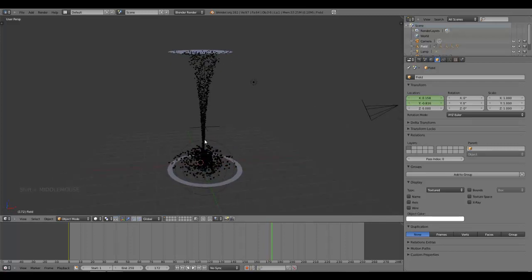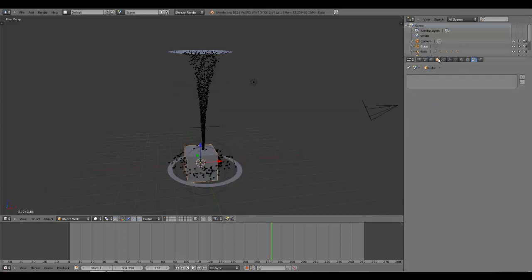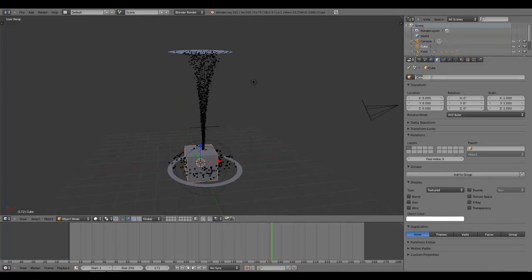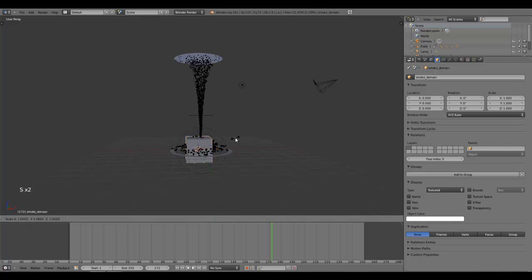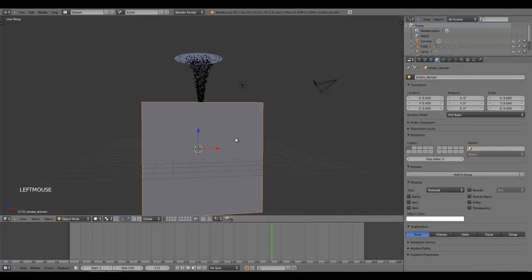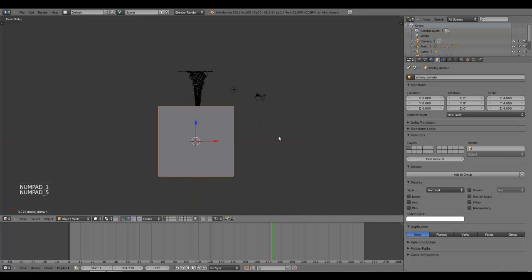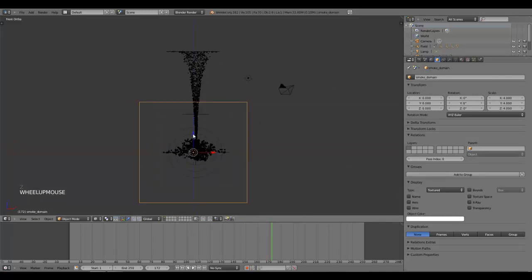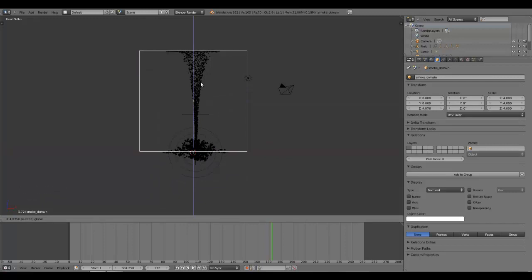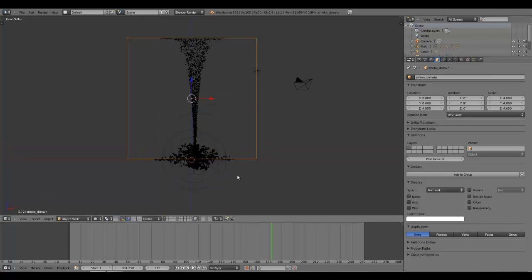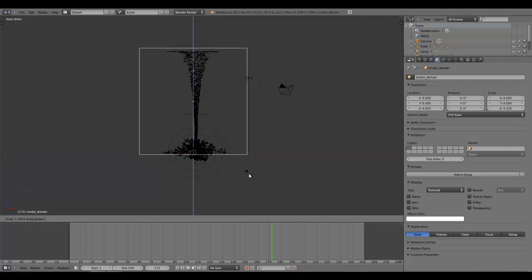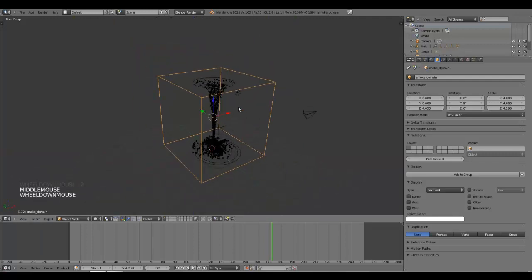So to use the smoke simulator, we'll need a domain. Shift A, Mesh Cube. Okay, so I will rename it Smoke Domain to be even more accurate than accuracy itself. Now we will scale this up, so S and 4 on the numpad. Move into front view and press Z for wireframe view. Move this up a bit, and we want to match a little more than our particle simulation. So scale it, SZ, like this. And this will be our domain for the smoke simulation.